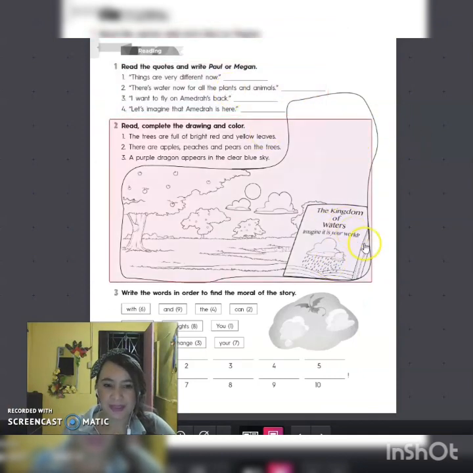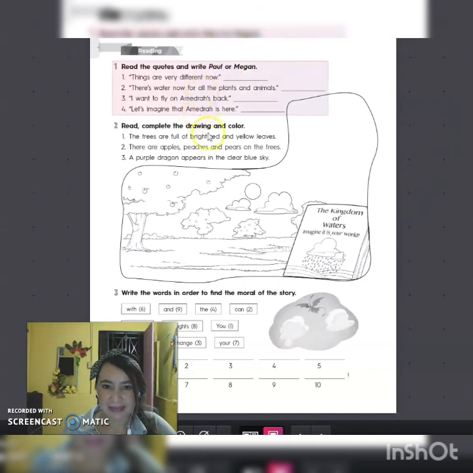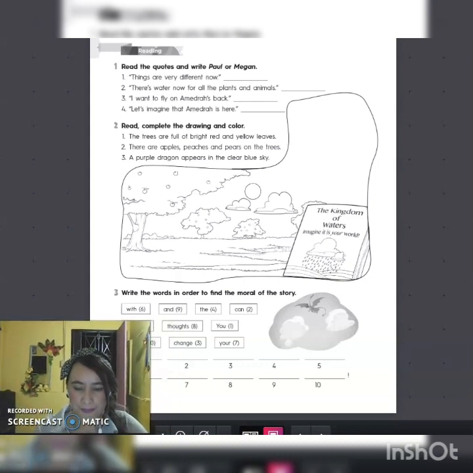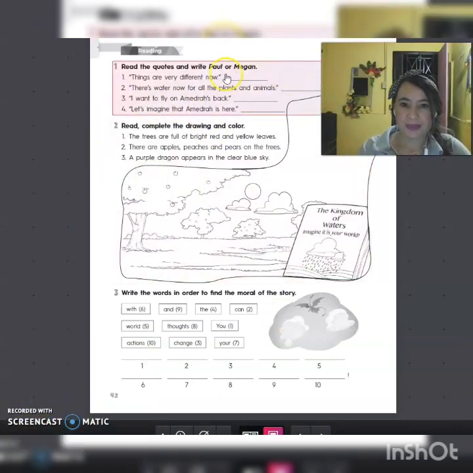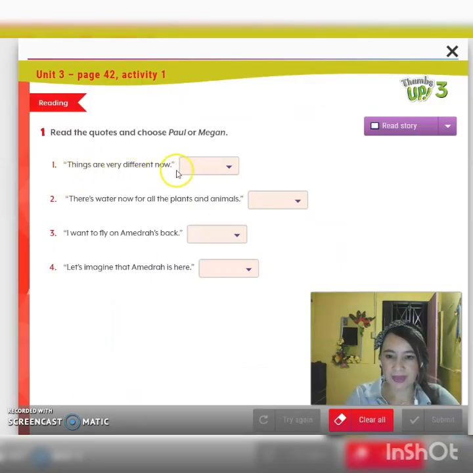Now the last activities for this class are here, ¿ok? And we say here, read the quotes and write Paul or Megan. Acá lo que vamos a hacer es leer esas oraciones y escribir Paul or Megan. Okay, let's do it. Number 1. Things are very different now. Who said this, Paul or Megan? That is Paul. Okay. Number 2.